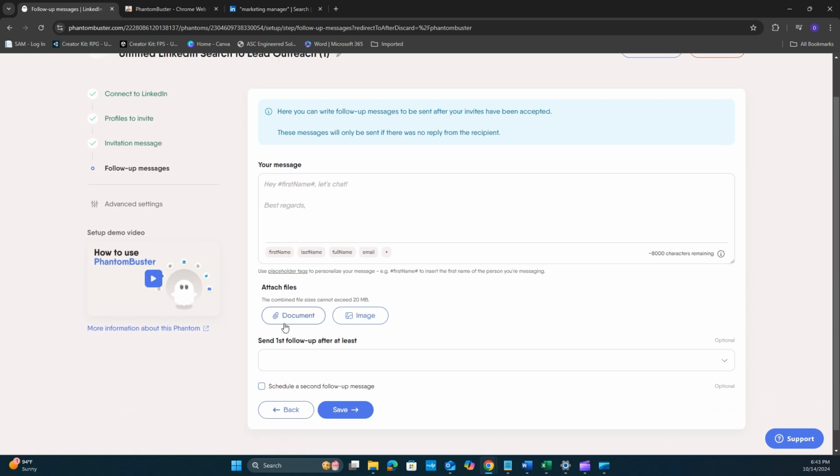You can attach a document or an image. Whenever I send out my outreach, I usually do attach a PDF, and that's just my software vendor lineup. So anything that you can put into somebody's hand is really going to help them whenever they get that message.